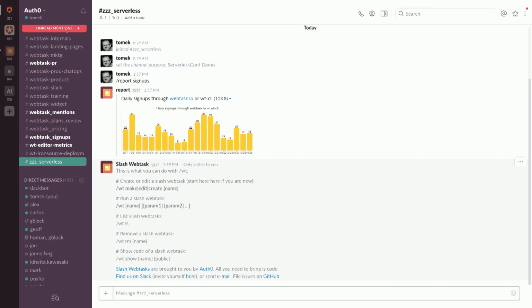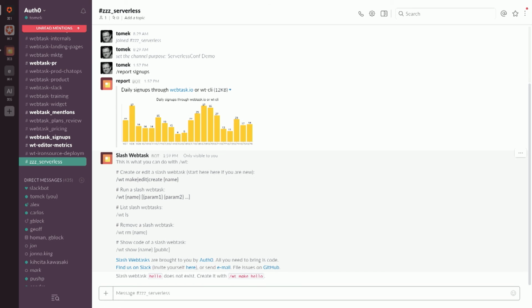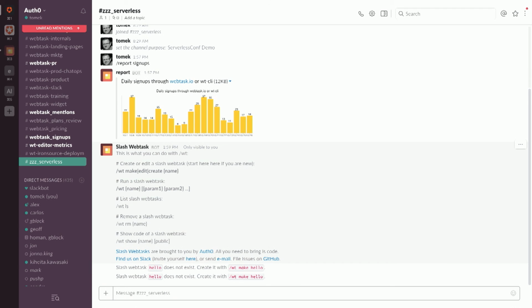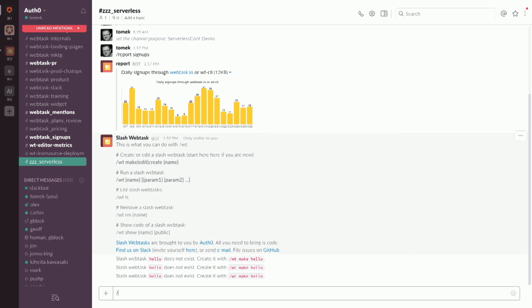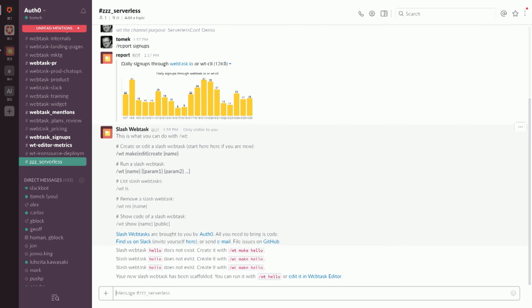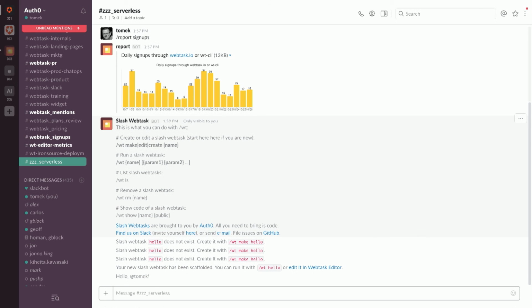So let's make one for starters. We'll call it hello. We have just added a brand new slash command to Slack. No servers, no hosting, no SSL certificates, and we can just run it. Did I create it? Oh yeah, now I created it. And you can run it. So what it does for starters is just respond with a hello and whoever called that web task.